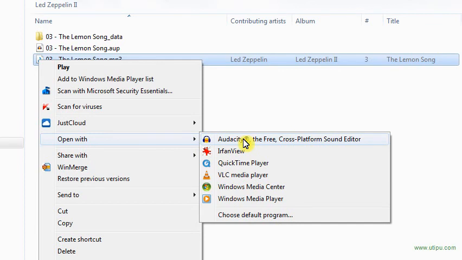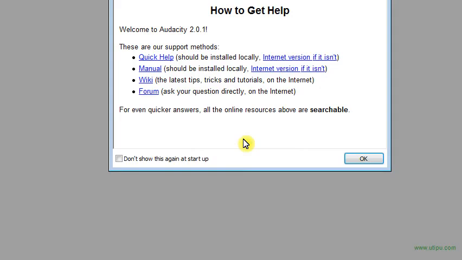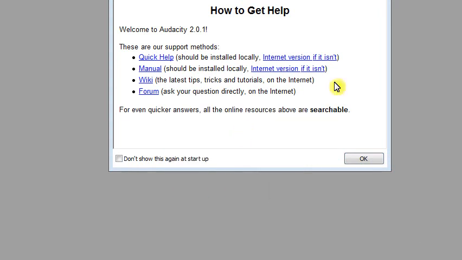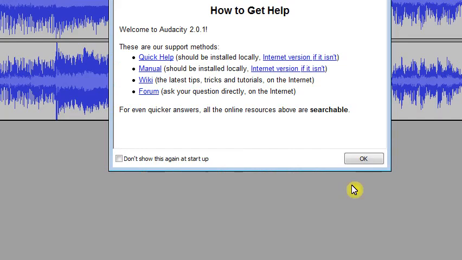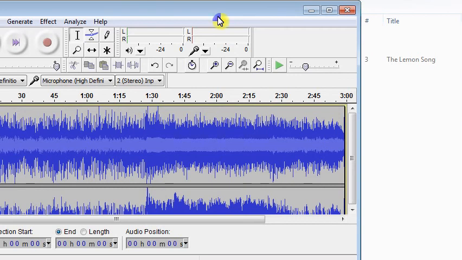Maybe I'll do a little bit on how to get Audacity on your computer if we have time at the end of this. In any case, here we are. Audacity is pulling in the Lemon Song MP3, and you can go out to FileHippo, which is in my notes. Let me bring my notes back for you. FileHippo.com. It's a good place to go. Type in Audacity. You'll find that software, download it, and install it to our program. So here we go, and I'm going to shrink this window down so you can see what I'm doing here. There we go.